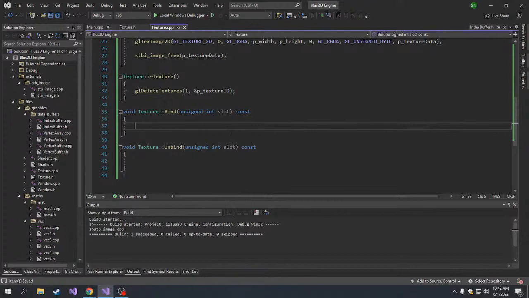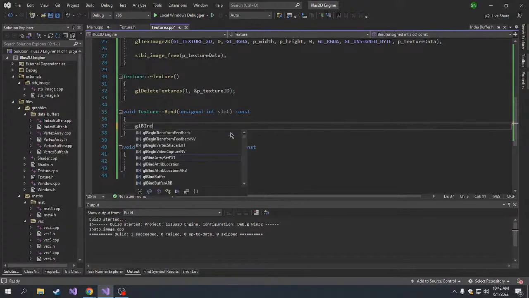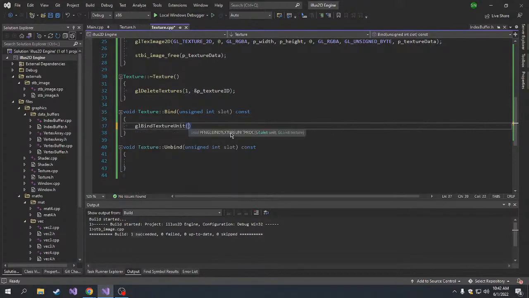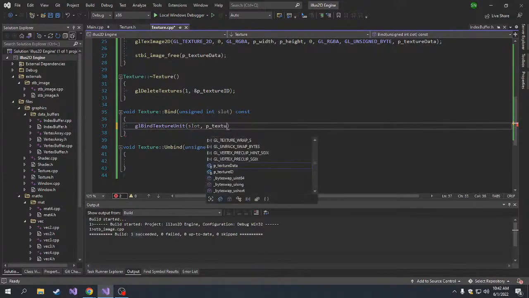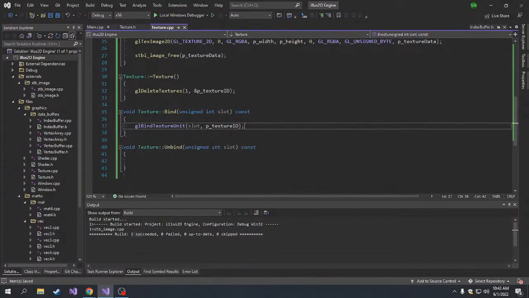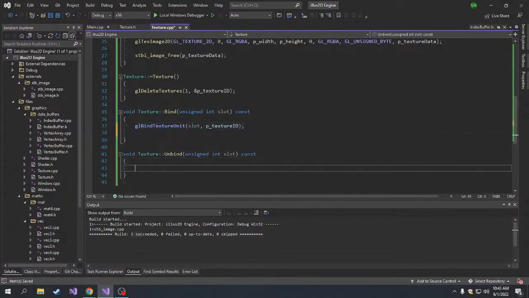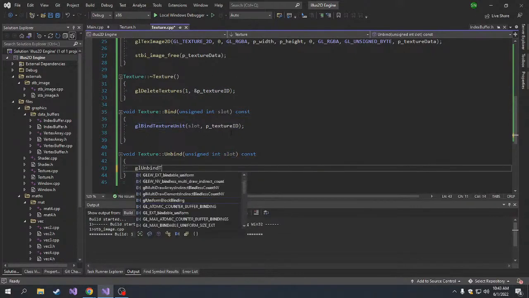To bind the texture is pretty simple. We do bind with a texture unit. The texture unit will be the slot number. The texture is just going to be p_ the ID of the texture, so what texture you want to bind. Okay, cool. So bind that, and now we're going to unbind the texture from the given slot. So slot, unbind texture unit.